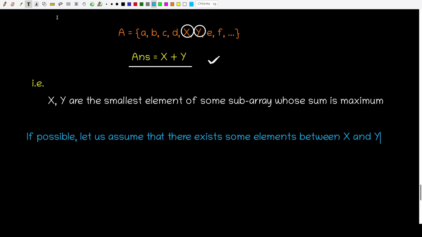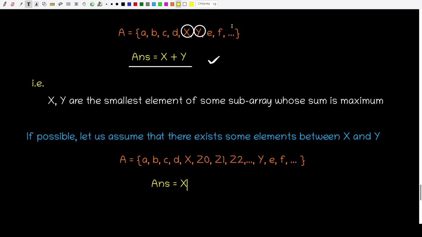If possible, let us assume that there exist some elements between x and y. So a, b, c, d and x, and after x there exist some elements. Let us say those elements are z0, z1, z2 and so on, and then there comes y, e, f and so on. So let us say this is the set which is given to us, and for this set as well, as we have assumed, our answer will be given by x plus y. So for this set also the answer is x plus y, which is our assumption.